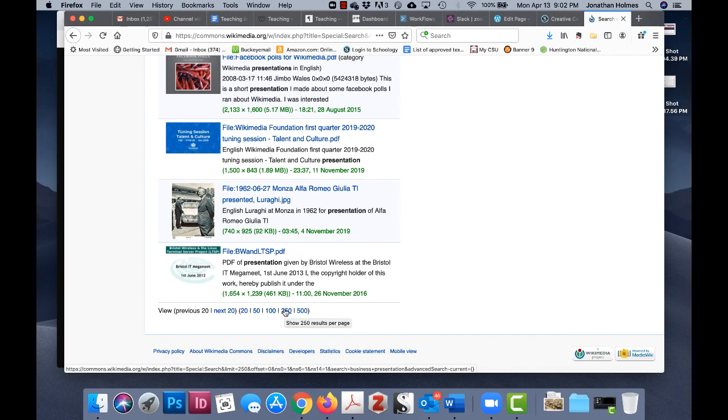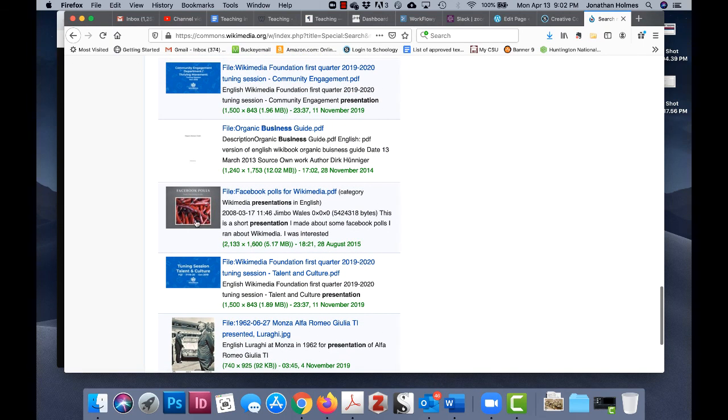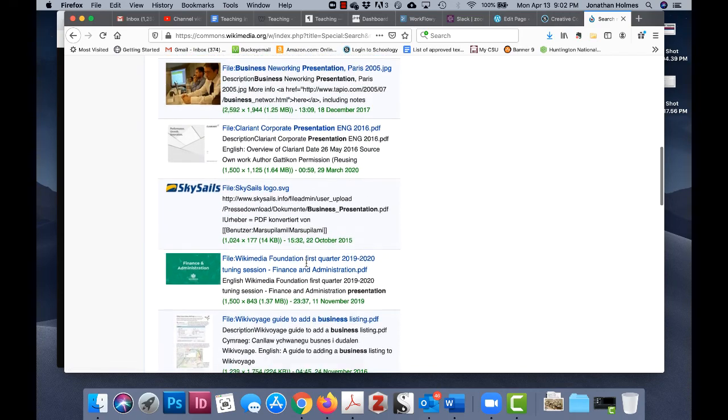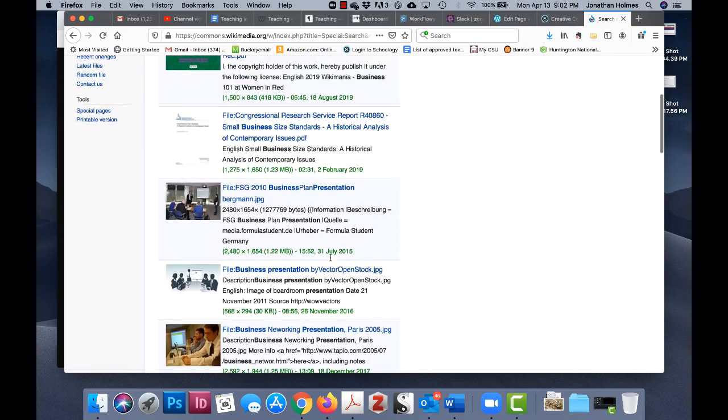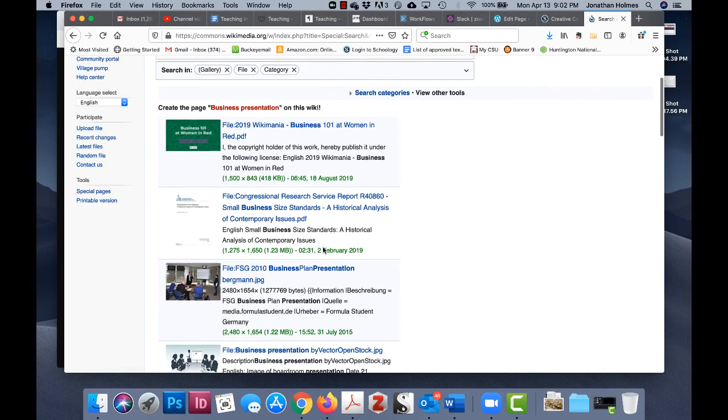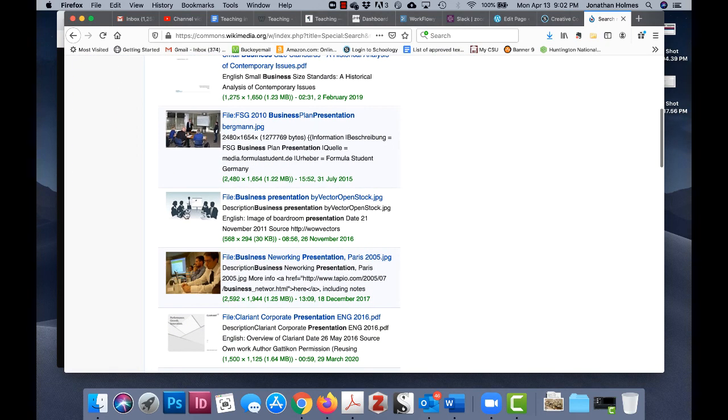Sometimes you have to scroll down quite a ways. You could expand this to show you 250 or 500 hits on the same page so that you could just keep scrolling and scrolling and kind of skimming over these images with your eyes. Oftentimes the first few hits you'll get will be documents and things that aren't really what you're looking for at all. In this case, this one looks like it might work though.